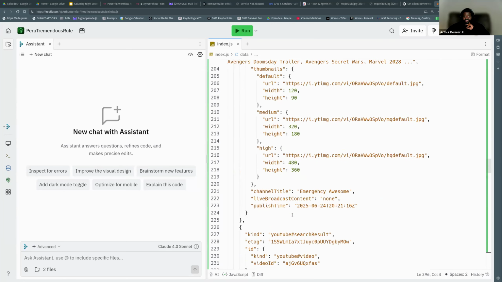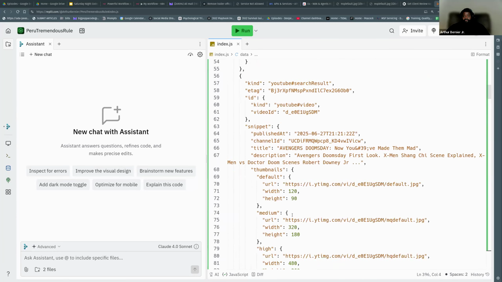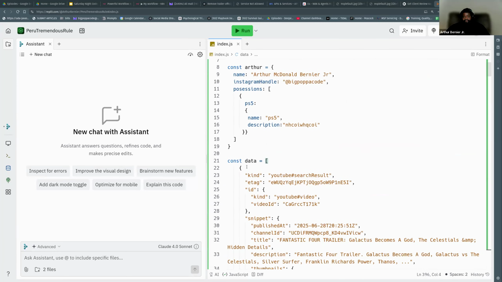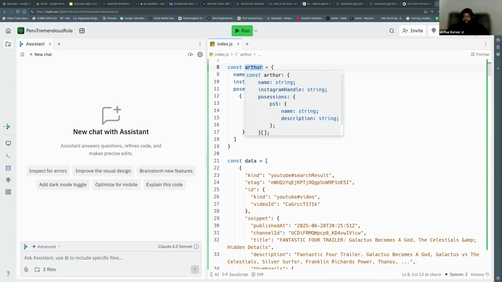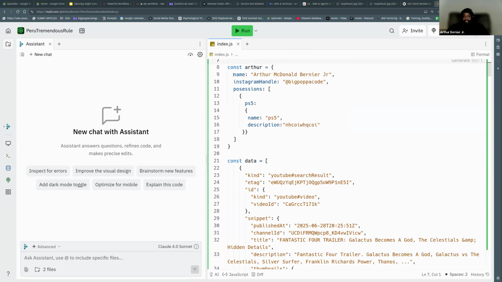So this is just a really, really long way for it to be able to describe the stuff on the page, the objects. For example, here you have this object called Arthur. We have the name of it with my name. We have my Instagram handle and some stuff I have. This is a way to describe me. And probably if we were doing a program, we'd have a whole lot more data, like my age, my weight, my height, etc.